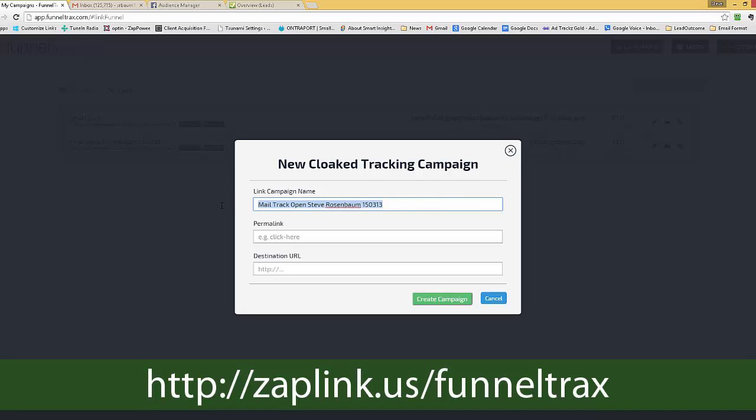For the permalink, we're just going to copy this and put the same thing here. And then we're going to grab that link of where we put that invisible pixel. Hang on one second, let me get that from my other screen here. Here it is right here. This is where I put the invisible pixel. So there that is. That's the invisible pixel. And we create the campaign.